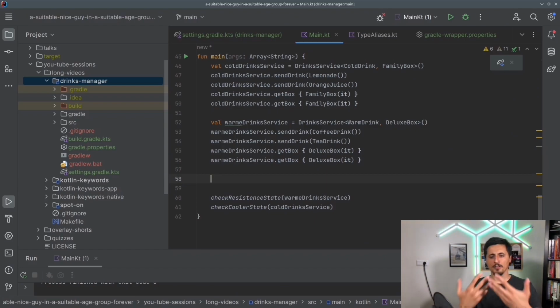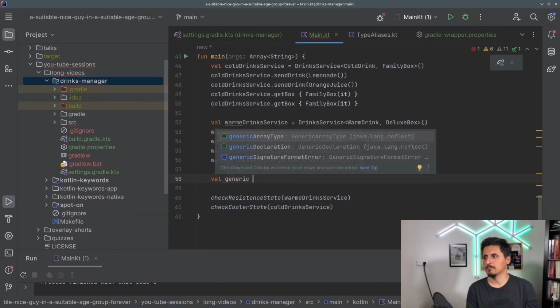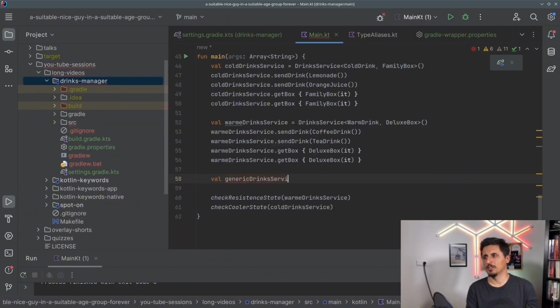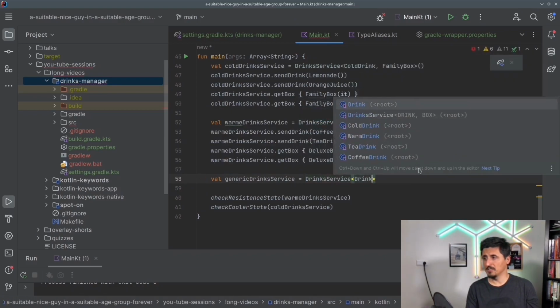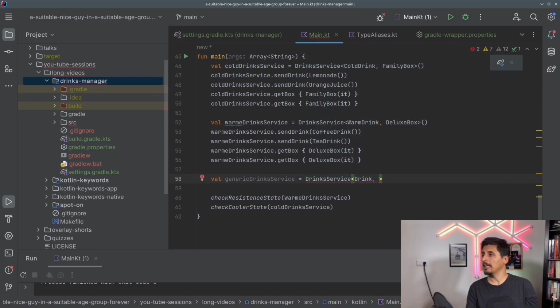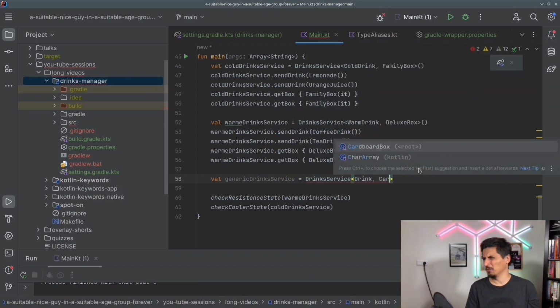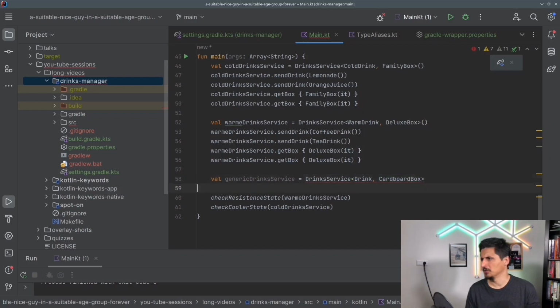what we want to do, we want another service, because our company is now testing a new device that has both functionalities. It can warm and it can cool drinks. So we're going to call this a generic drinks service. And the generic drink service is going to be a drink service that accepts any drink, and it will wrap everything up. It's just a cardboard box. We just want a cardboard box for this one. Okay.